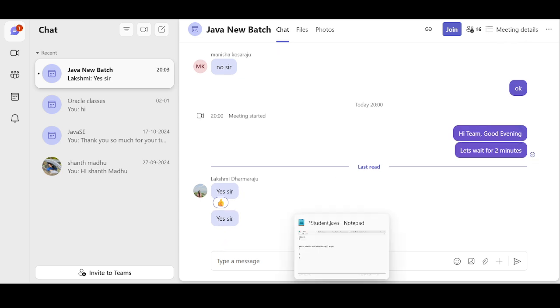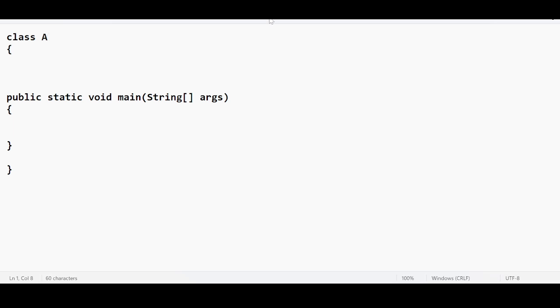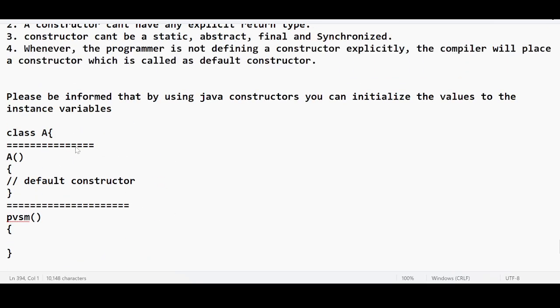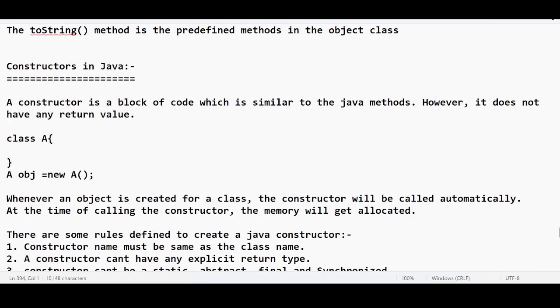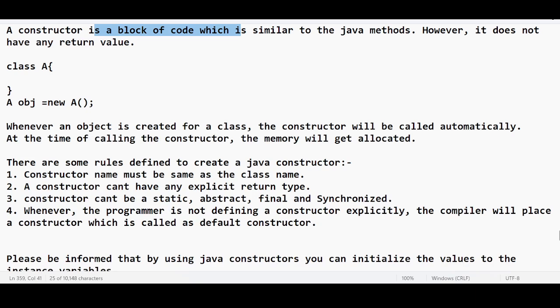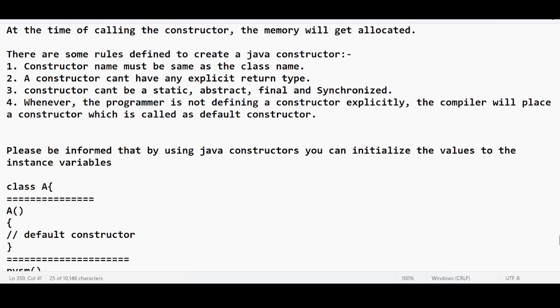Okay then. So yesterday we were discussing constructors in Java, right? So now we know what a constructor is, right? A constructor is just a block of code which is similar to Java methods, and it does not have any return value. When you come across the word constructor, always remember that it is typically used to initialize the values of the instance variables. This is the actual idea.